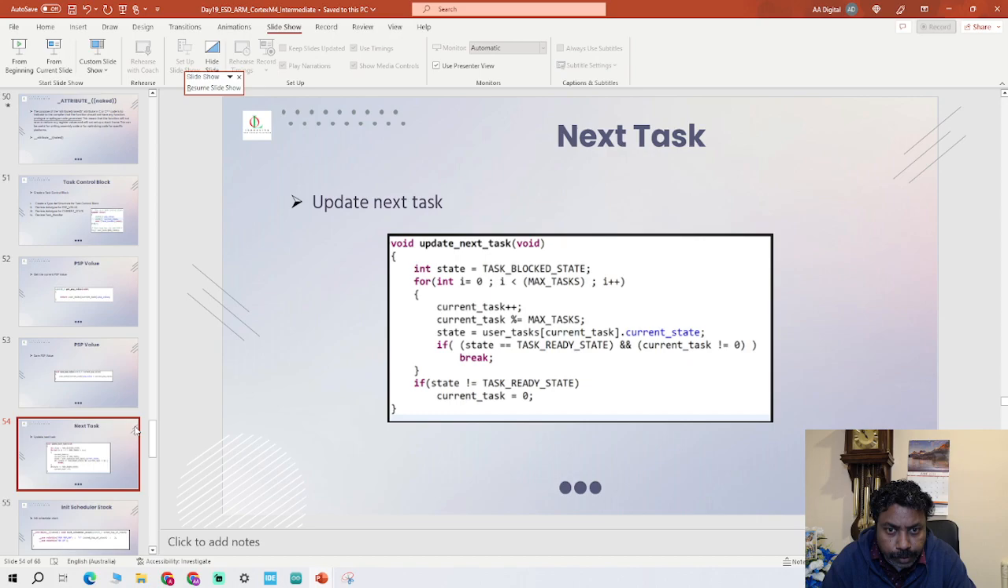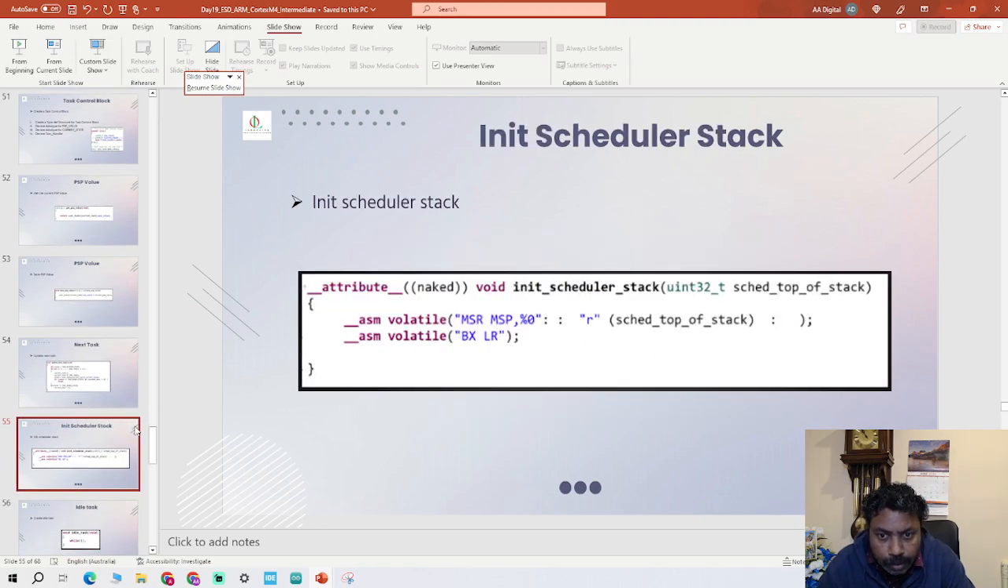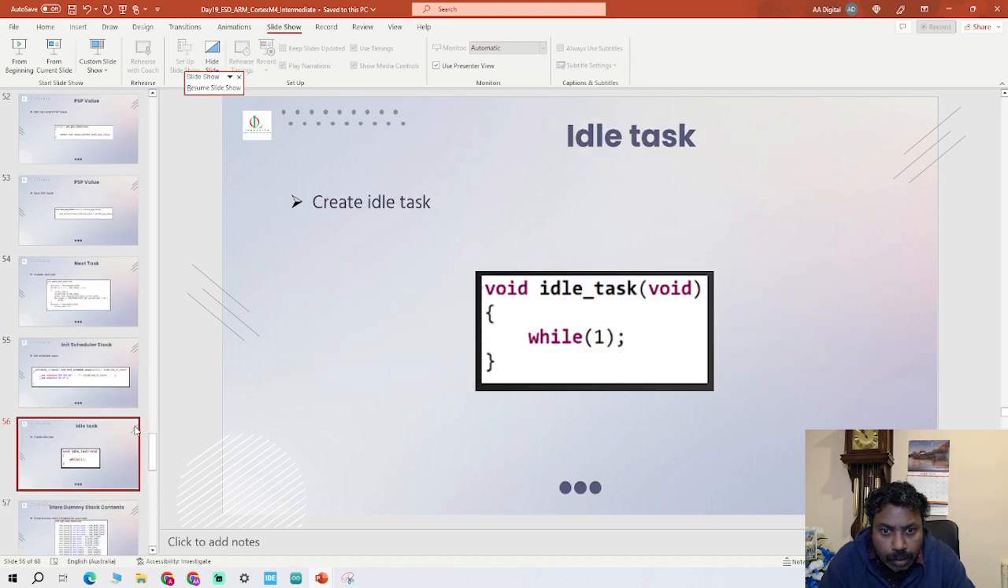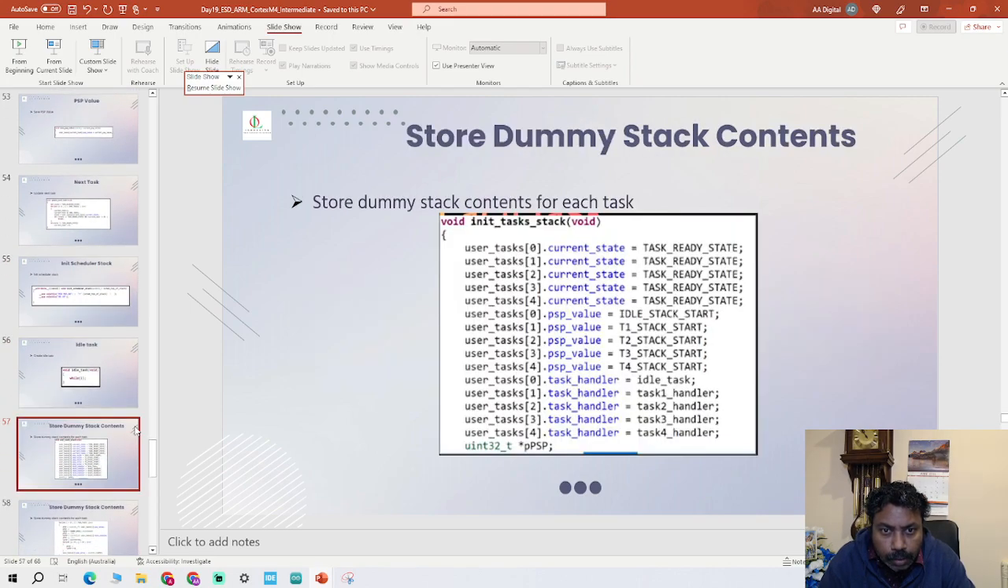Yes, that's correct. So the update task is checking and then incrementing the task with the modulus, then state, you are declaring a state, but I used a for statement, and ms or msb, that's there. Okay, this is the dummy state. So task ready state is okay, idle stack start is okay, task handler is idle task, then task one underscore handler, all this okay.